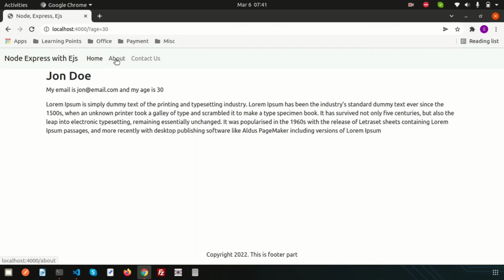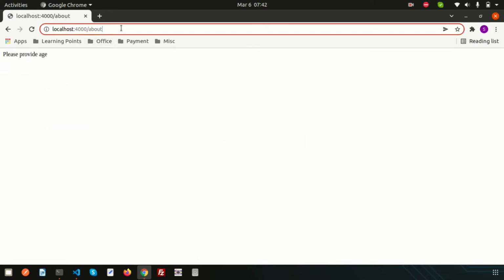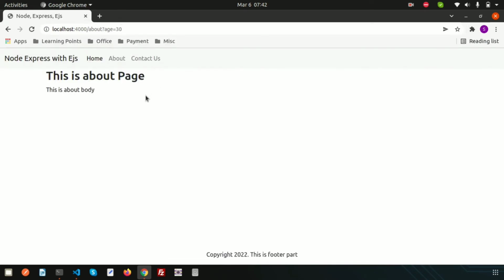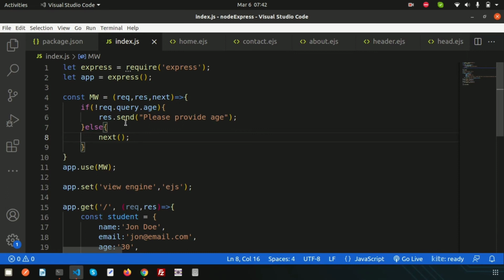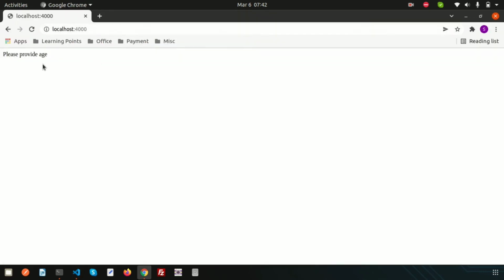Simply if I just go to the about and we have not provided age, so simply here also we need to provide age, like so. So this is the application level middleware. So we need to pass these things in every case. Actually this middleware expects that every time they will pass the age, right? So without age we cannot access any links. So simply click on this, please provide age, right?